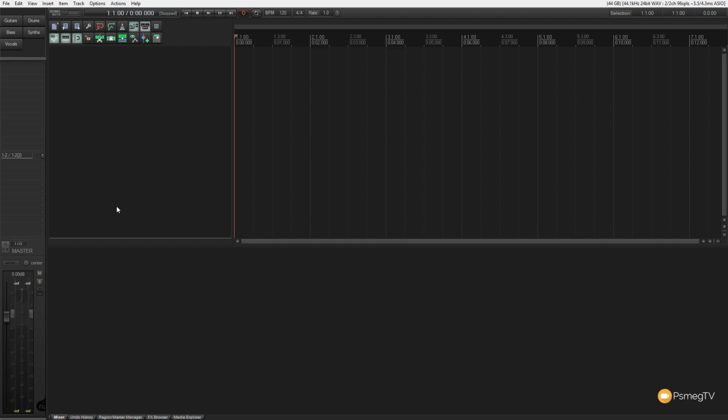So we're going to start off by applying it to the entire project, and we'll break it down then into actually applying it to the tracks and some of the other things we can do. So let's take a look at how we can add it to the project to start off with.